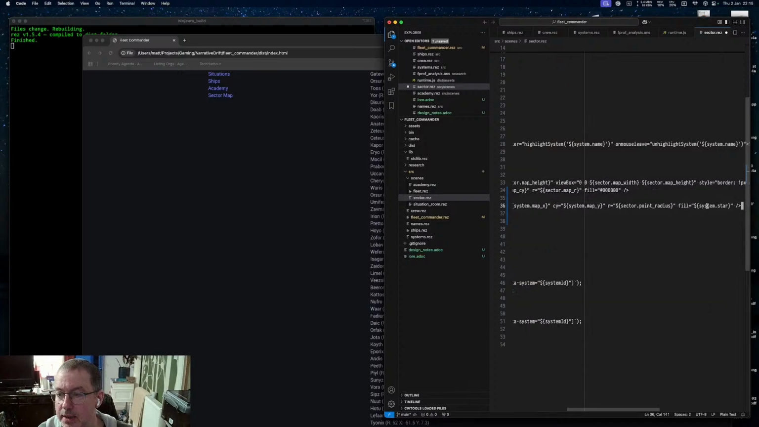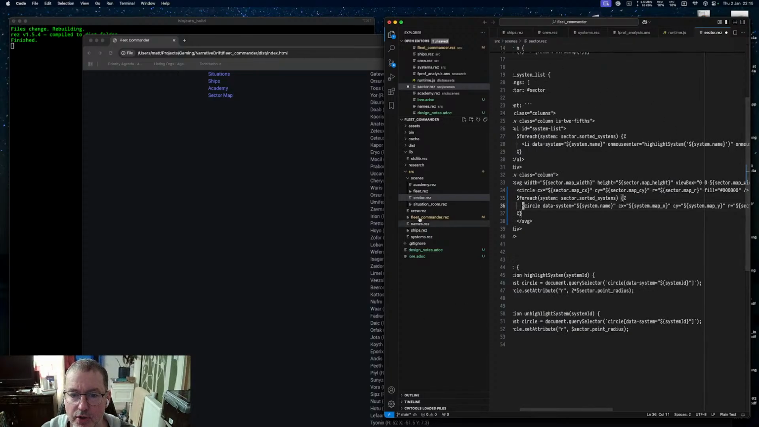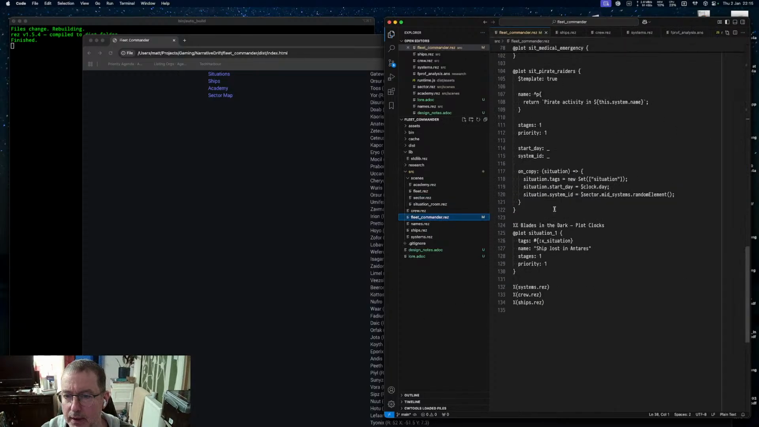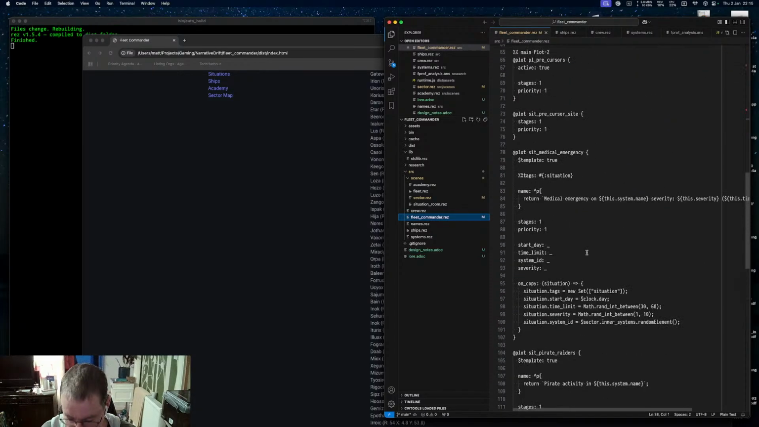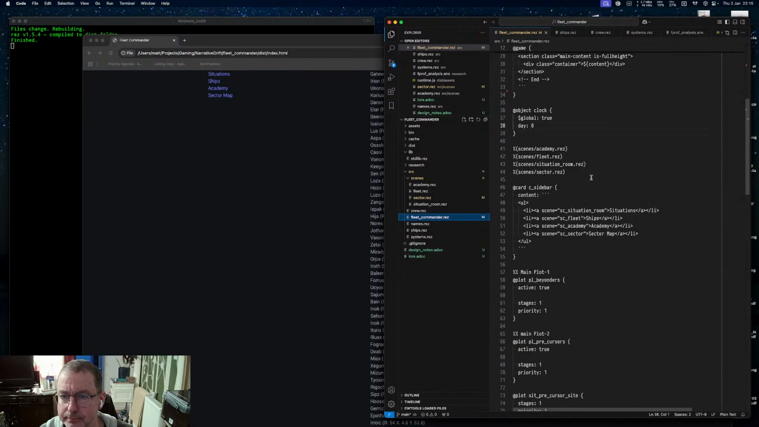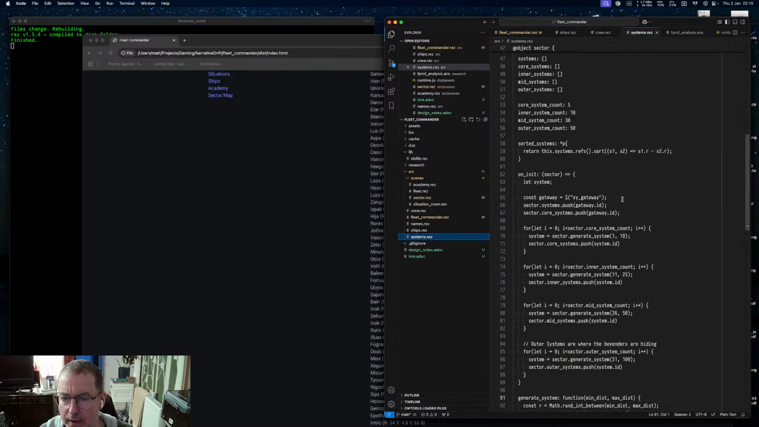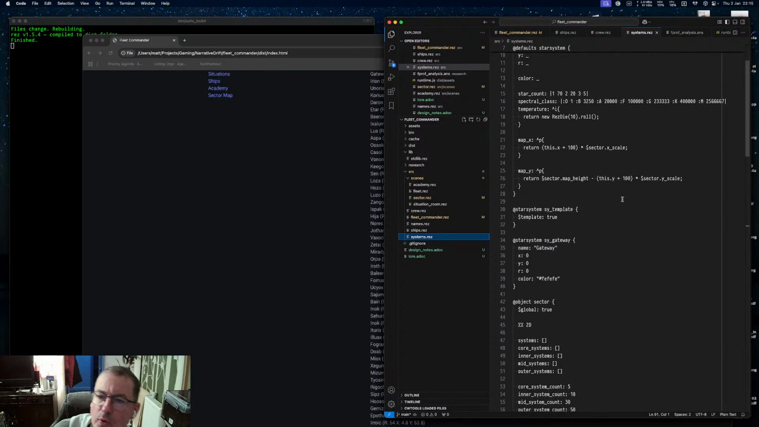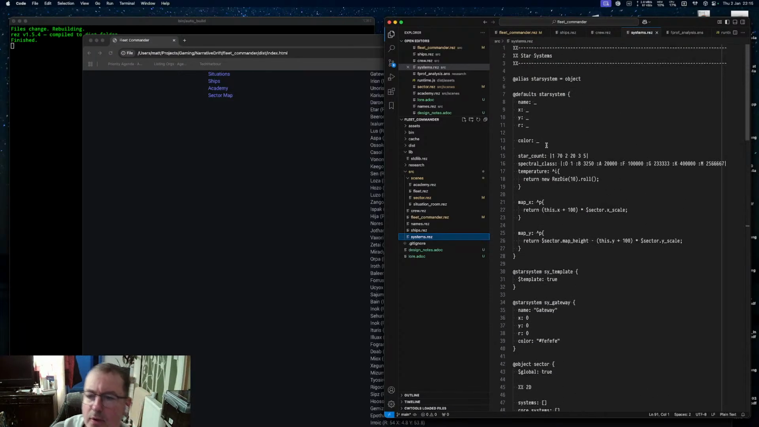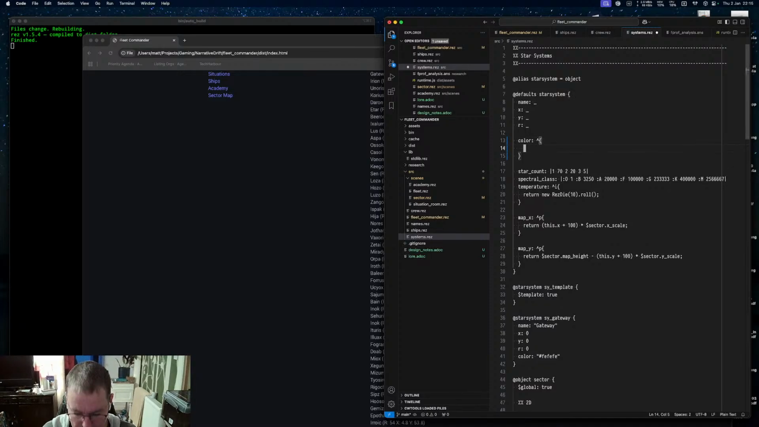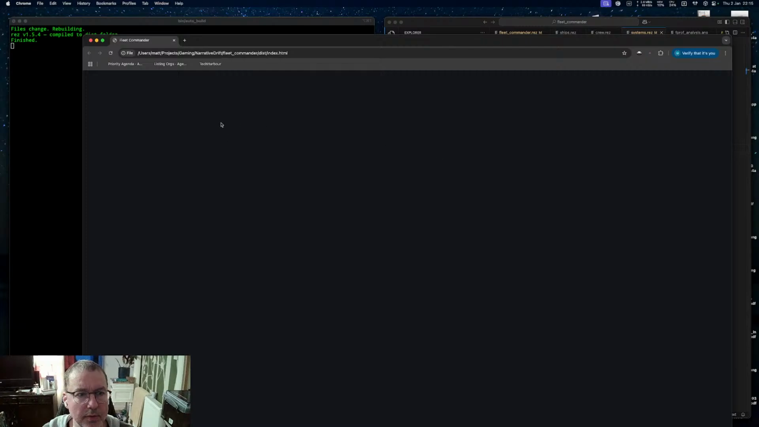The reason it's not working is because I was messing around with the generation of sectors, of systems rather, and if I go find it, see, I've moved in here. We've changed what it uses, so we're not setting color. We could now say we return red, for example.